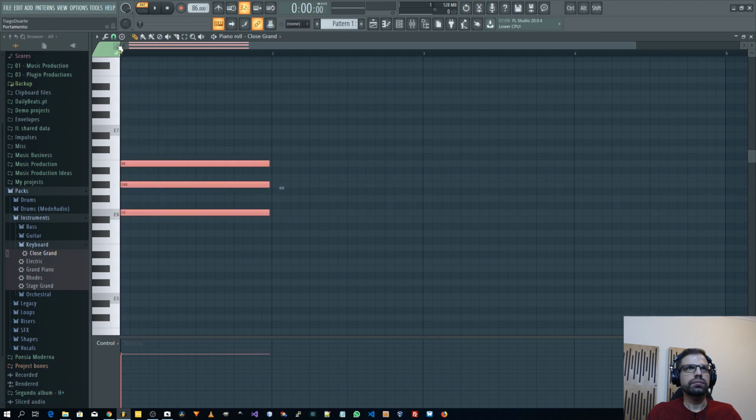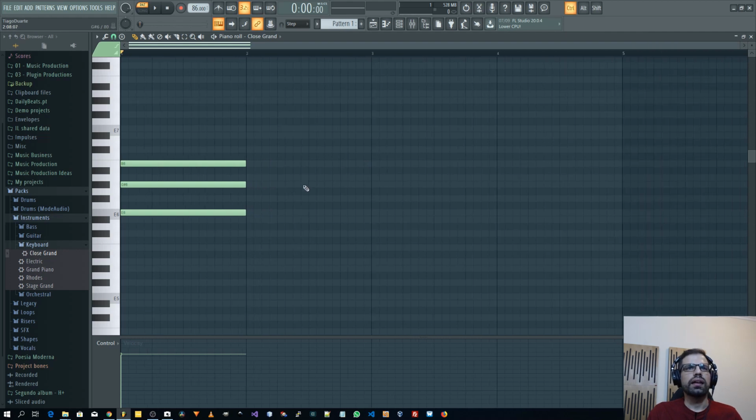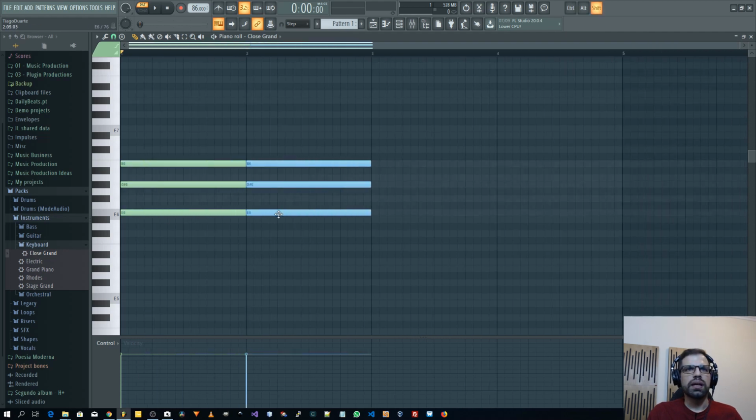Let me put this on bar mode. No, not bar, maybe step mode. Okay, I don't know why this is not working, maybe because of this step. Okay, let's remove this, and now I can duplicate this by holding shift, and then clicking and moving the mouse.